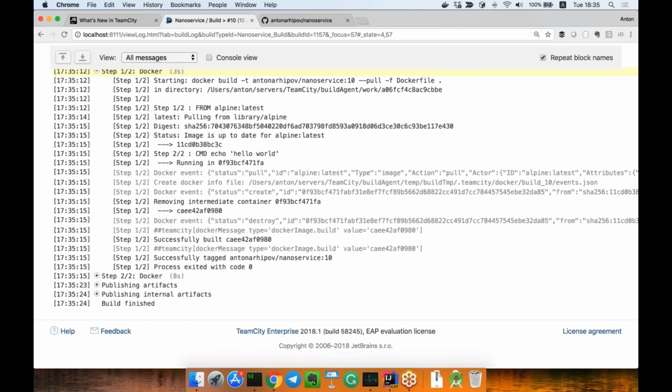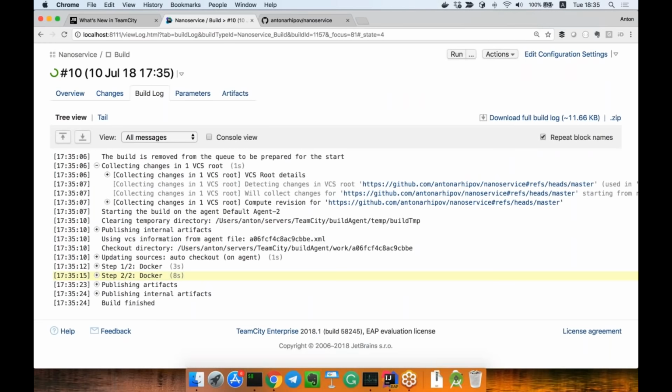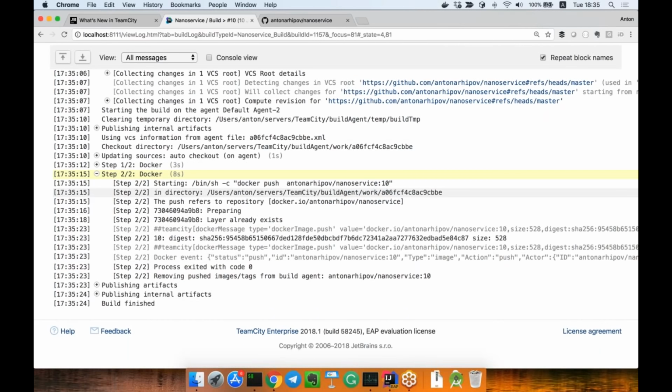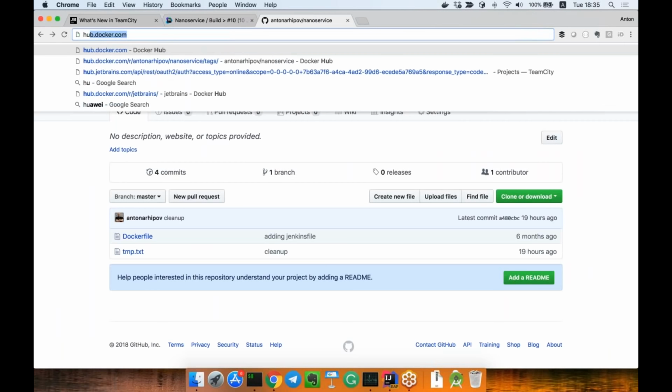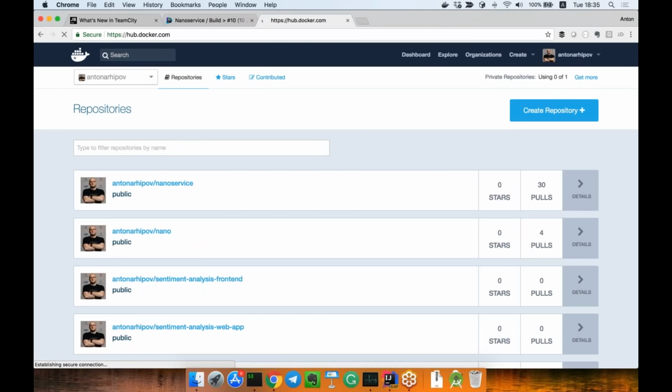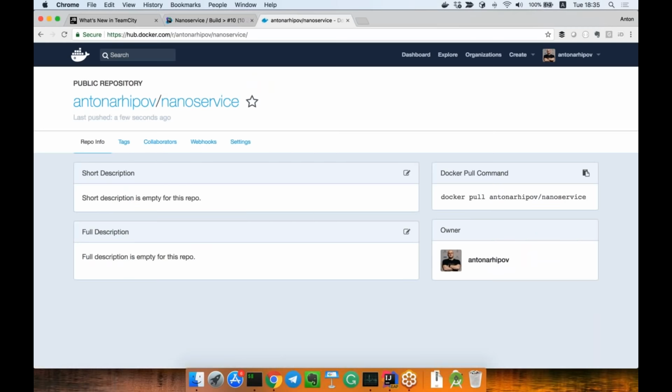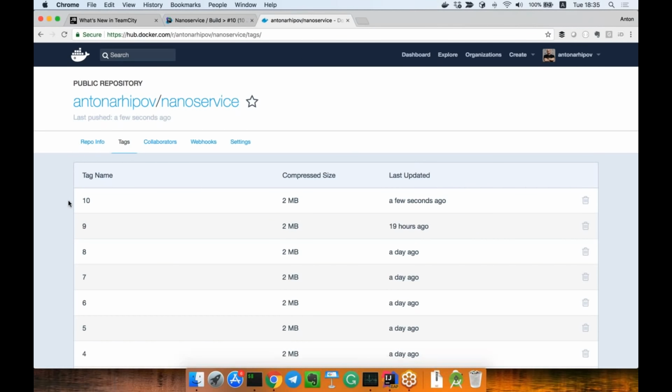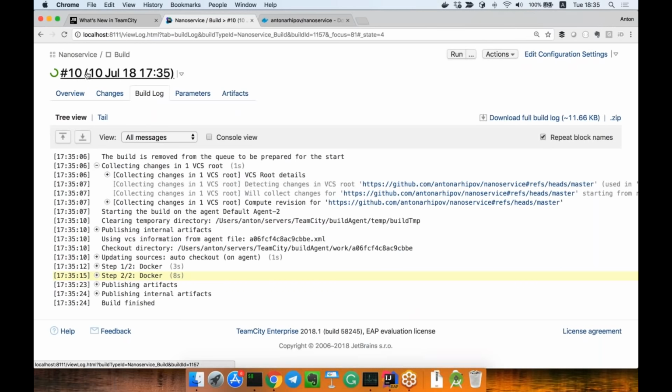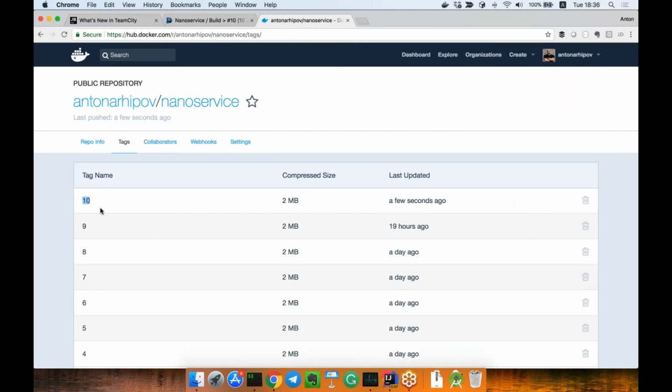It built the new image. The second step actually pushed the image. Yes, it pushed the image to the registry, and now I can actually go and check if my repository actually contains the image with the tag that we have just created. So you can see a few seconds ago, this image was published. It has tag number 10, and it matches the tag that we have just created. So it's Anton Arhipov /nano service and the build number, right? So the build number becomes a tag in this case.